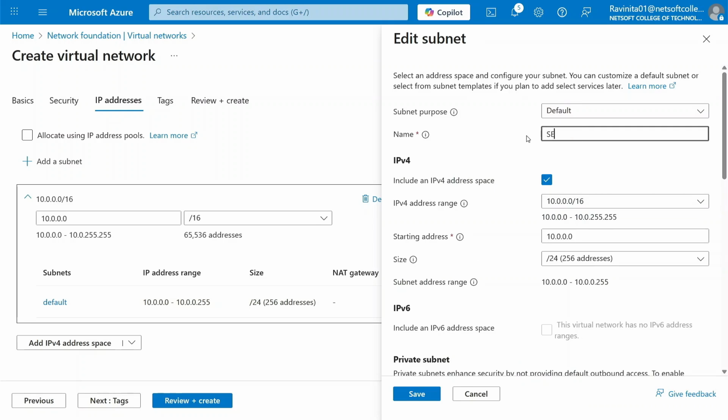I will call it subnet. Now, this subnet has 24 as the CIDR. That means the last octet will be used for hosts, and the first 3 octets are for the network. So the last octet gives you a total of 256 addresses.